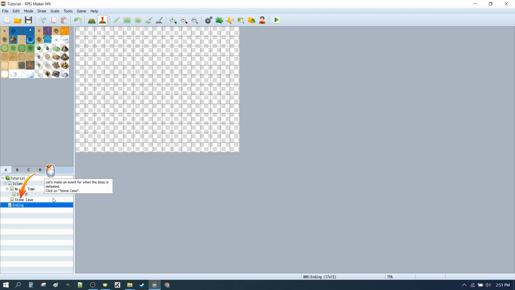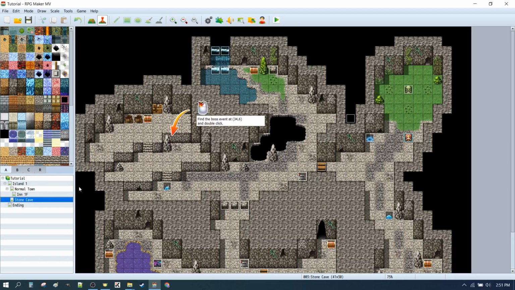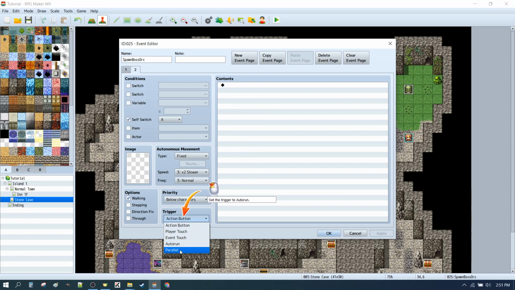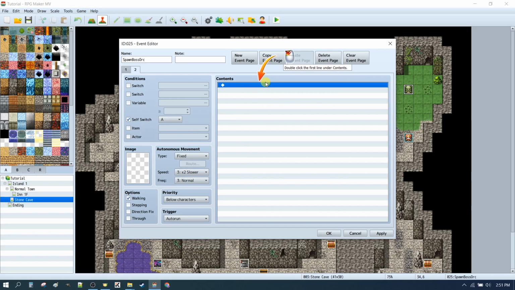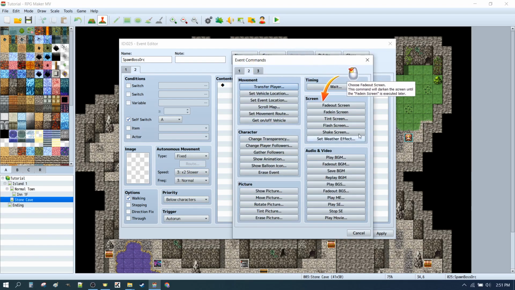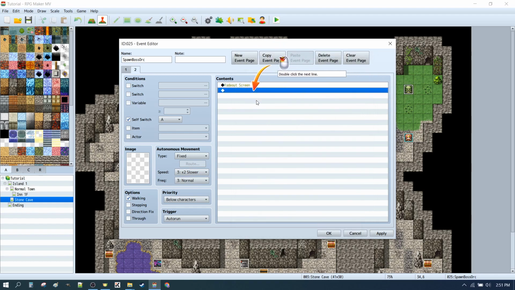Let's make an ending for when the boss is defeated, an event. So, find the boss event at 34.6 and double click. Switch to the Page 2 tab. Set the trigger to Auto Run. Double click the first line under Contents. Page 2. Fade out screen.